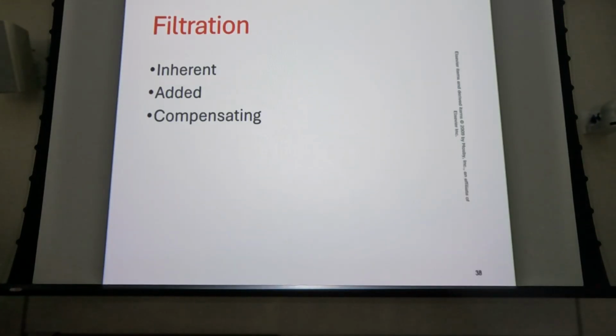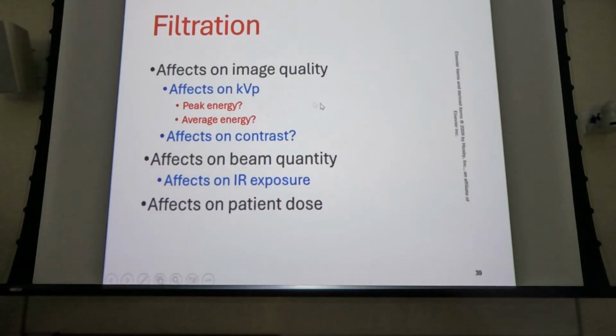All right, so added filtration is anything that you intentionally add that is not tanning, and that includes compensating filters. And really, compensating filters that you might visualize now are things like trough filters for scoliosis series, things like that. All right, so I don't think we got to the effects on the X-ray beam. I think that's pretty much where we left off, was it not?